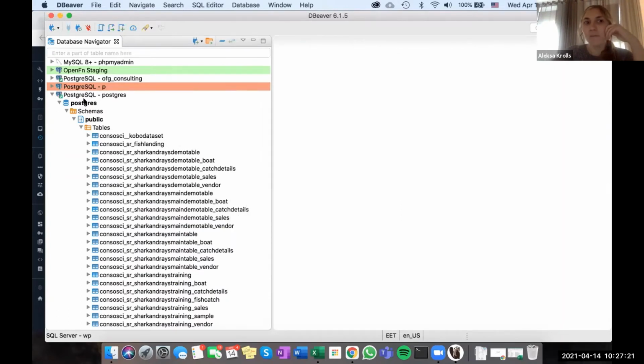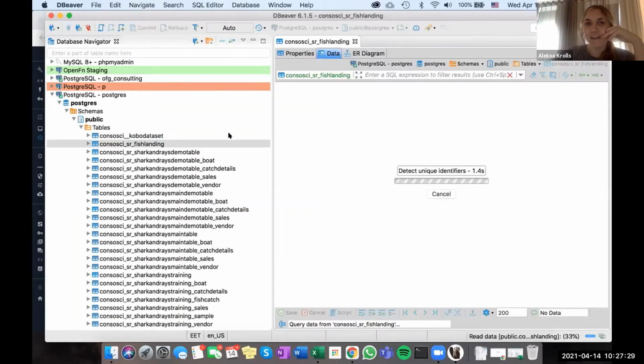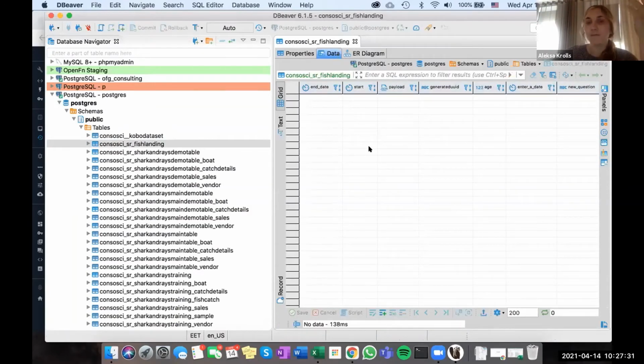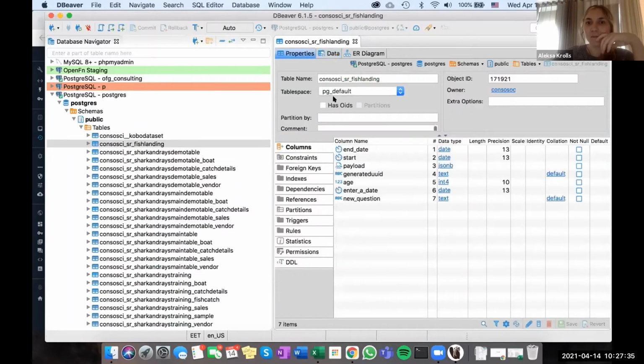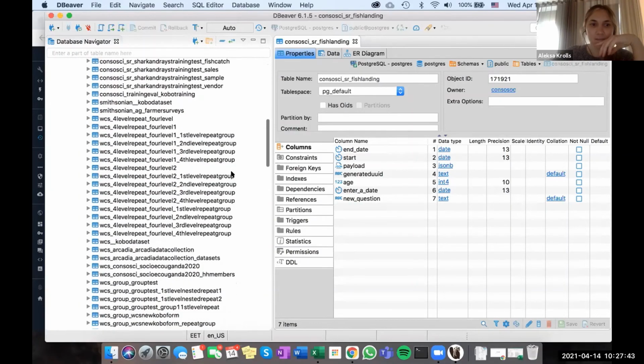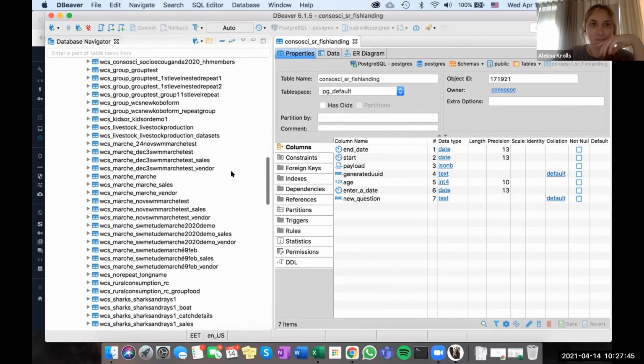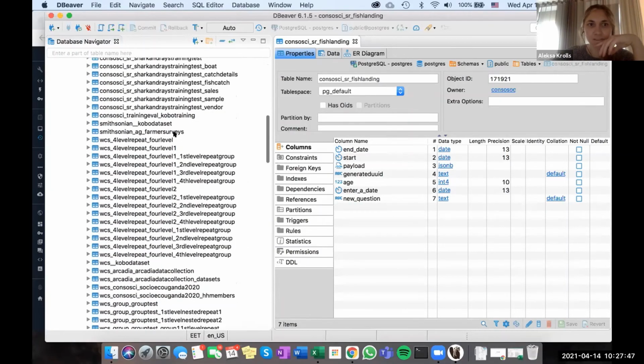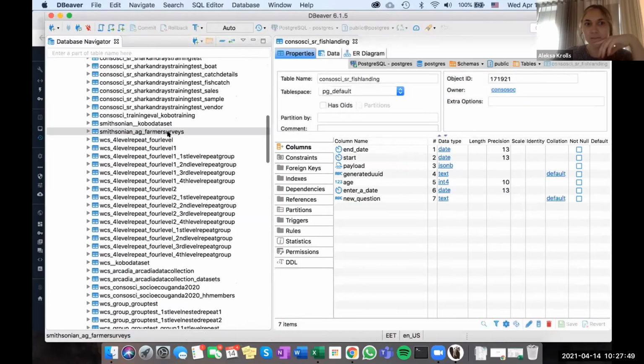So if I'm looking in my database at the list of tables, I can see fish landing. And if I click on that, it'll show me the data. There's no data because we haven't synced data yet. But if I flip over to properties, these were the questions in Jesse's form. So if I scroll down, I know we had some Smithsonian ones, so that should be next. There's that Smithsonian Ag Farmer Surveys. If I click open that one.